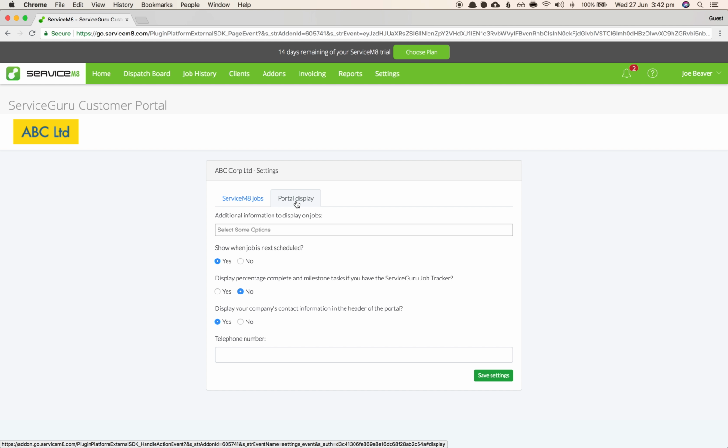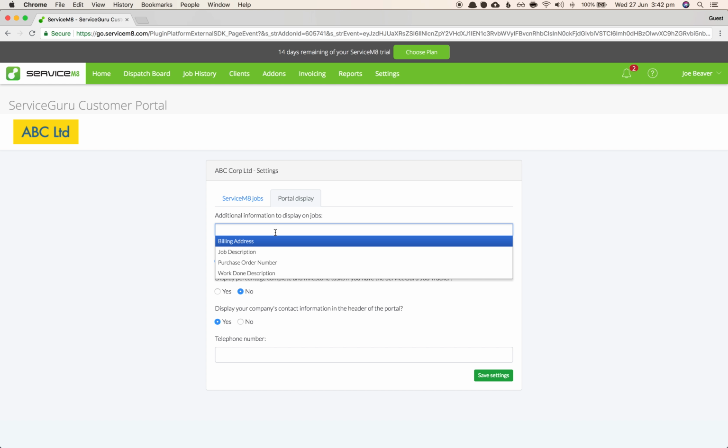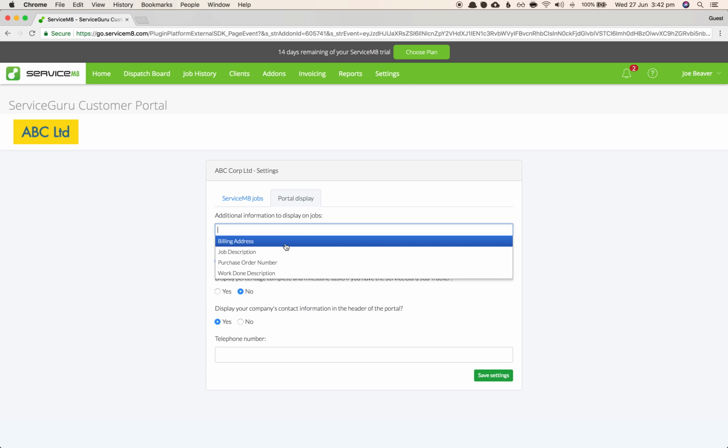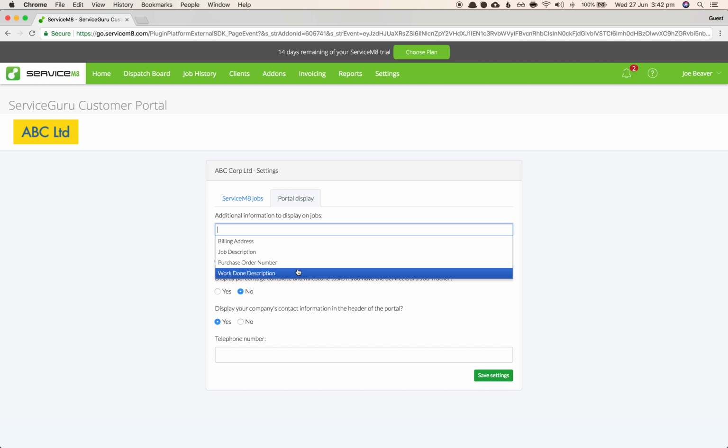Then in the Portal Display tab, you can select to display some additional information on jobs, be that billing address, job description, purchase order number or work done description. Also, any custom fields that you have on your job cards can be added in here as well. We have the ability to show when the job is next scheduled for, the ability to display percentage complete and milestone tasks if you have the Service Guru Job Tracker add-on, and we have the ability to display your company's contact information in the header of the portal.